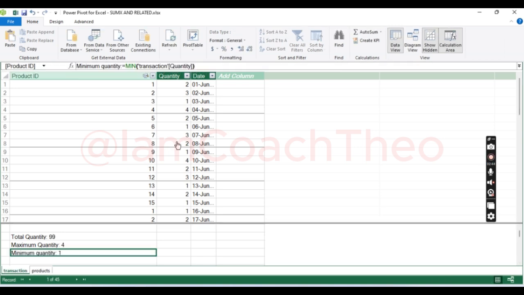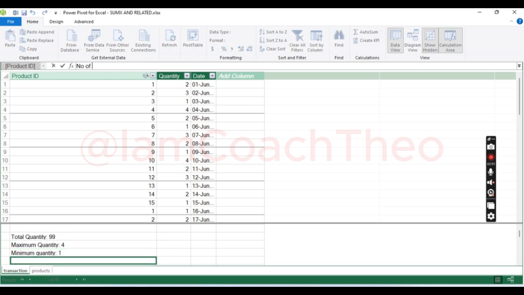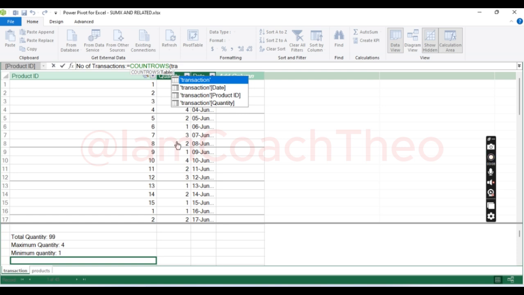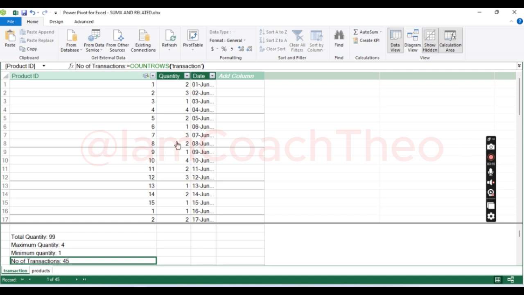So what if I want to know the number of transactions that took place on this entire table, the number of transactions? I can do that with count function or count rows. When I use count rows function, the only parameter required is table. The name of this table is transactions. So number of transactions here is 45.